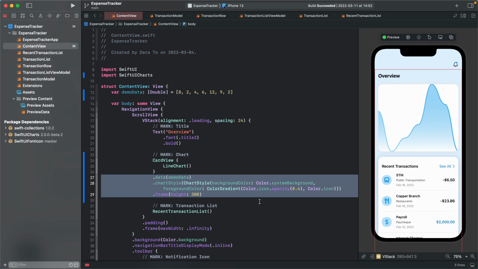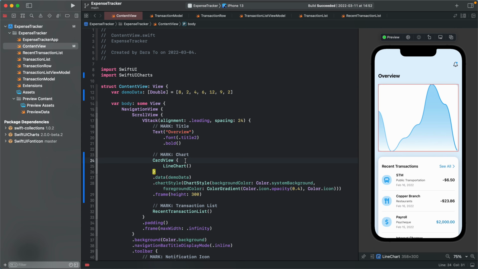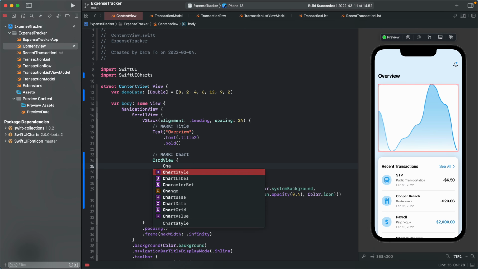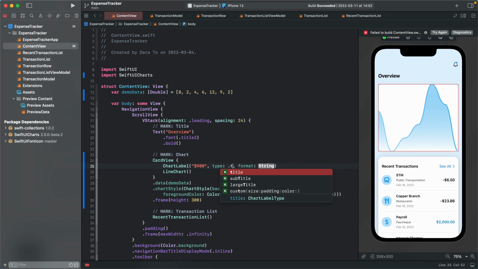Right now, the chart is pretty bare and clueless without a reference such as a legend or a label. In addition to the card view, they also show how to add a custom text with chart label. Above the line chart, insert a chart label. The text is going to be $900 for the moment. The type has the size of title. And let's skip the format for now.